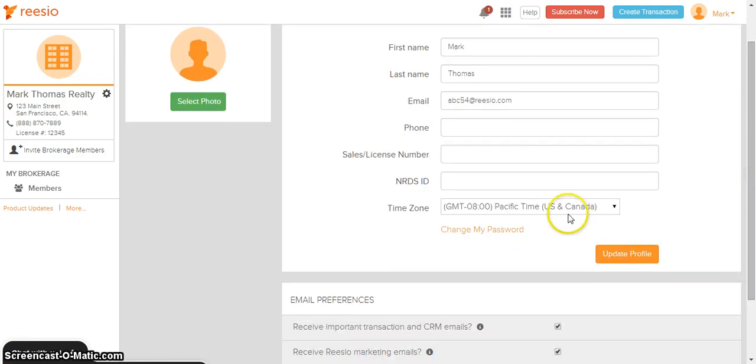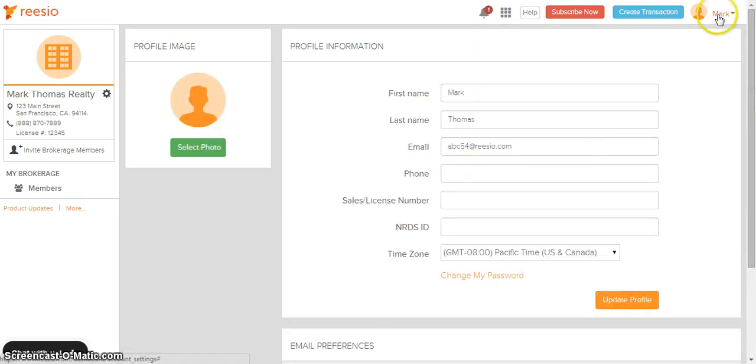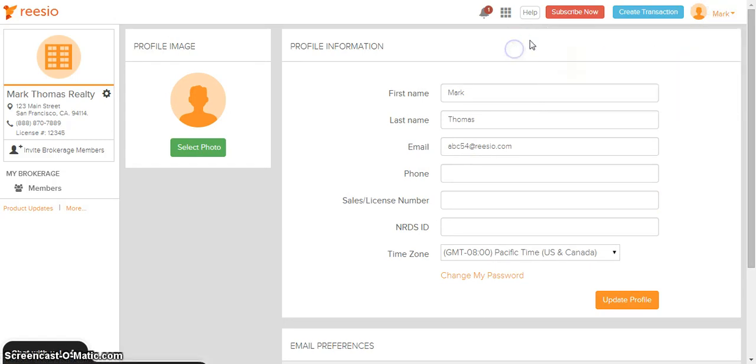The time zone is actually very important because you want to make sure that all of your activities and tasks get time and date stamped with the correct time in your time zone. You can also change your password from this page, as well as change the email preferences that you have for receiving email notifications when documents and tasks are shared with you, and so on and so forth. You can also subscribe now to Reesio's paid subscription by clicking here, as well as by clicking the Subscribe Now button.